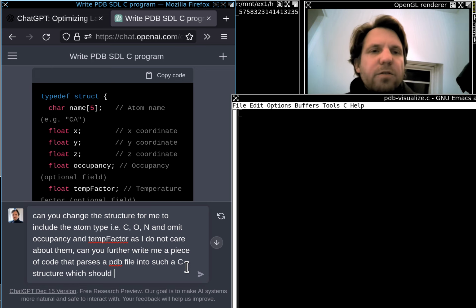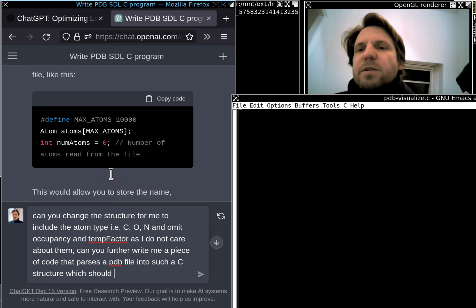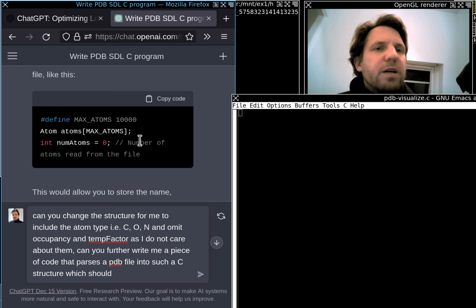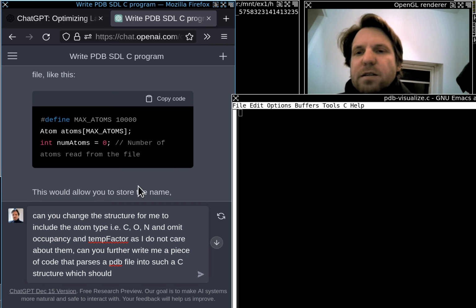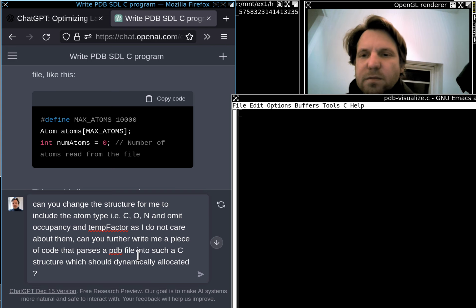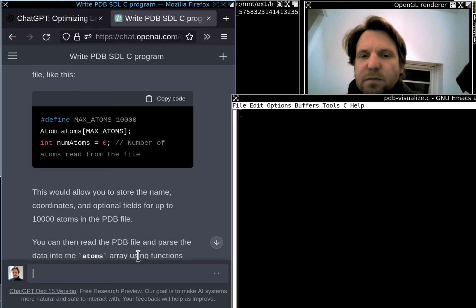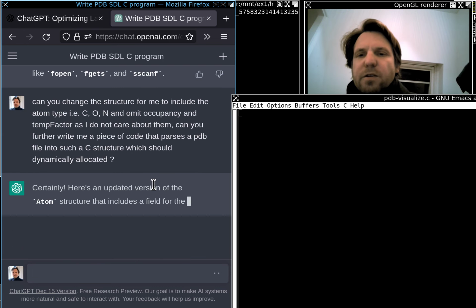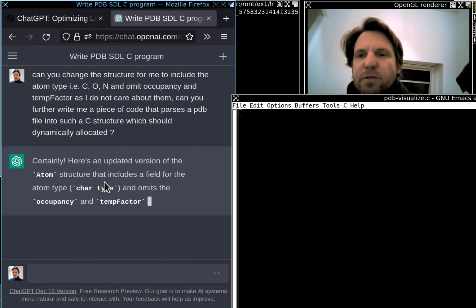should be, and I want it to be dynamically allocated, because what you have seen here, it said max atoms 10,000. That's not what I want. I want to have as many atoms as possible. This is not what we really want. It should be dynamically allocated. So let's hope it understands the question. It already says certainly.